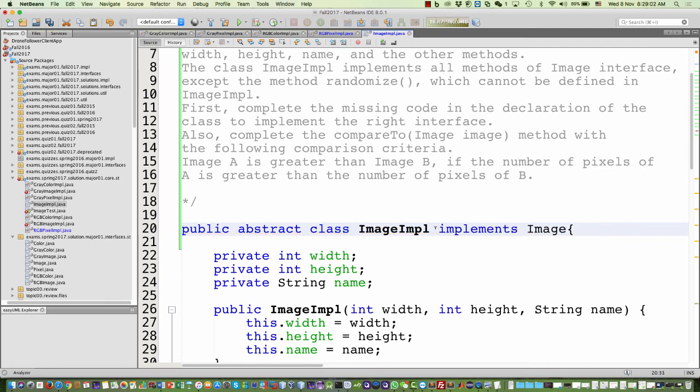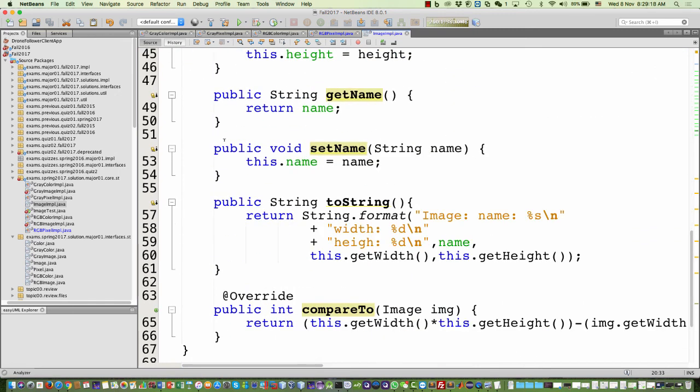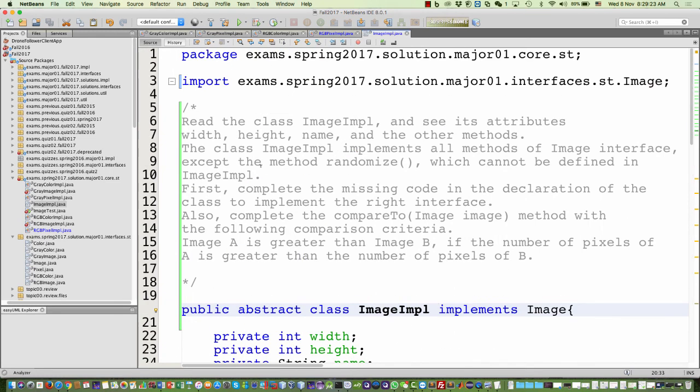So in this case we don't have, because everything was defined as an interface. So this is now how we complete the missing code of the declaration, and then complete the method compareTo. So randomize here. Okay, so the method randomize cannot be defined in ImageImpl.